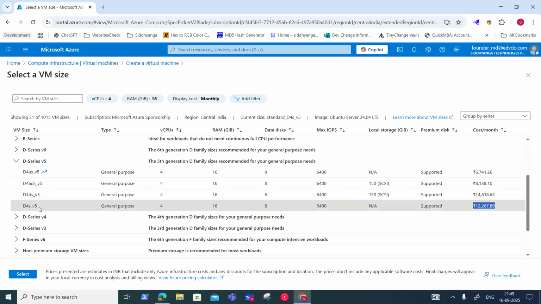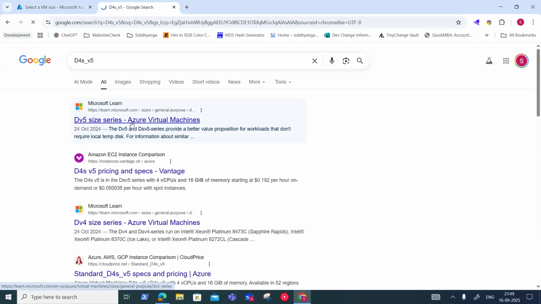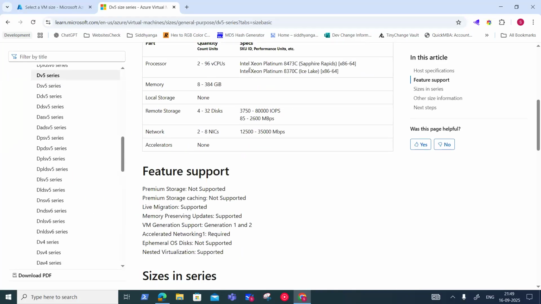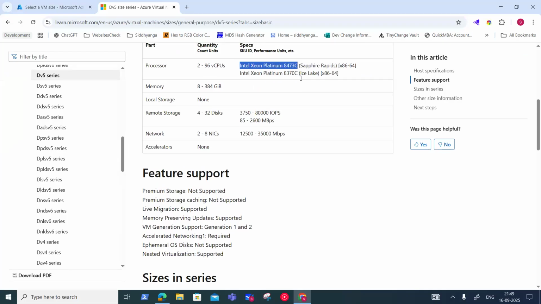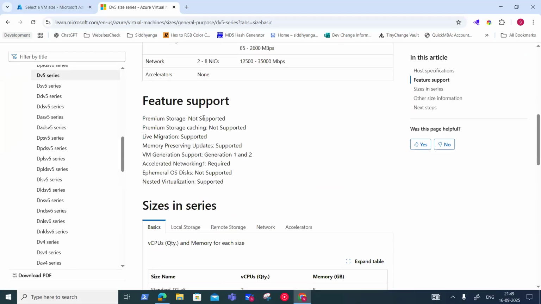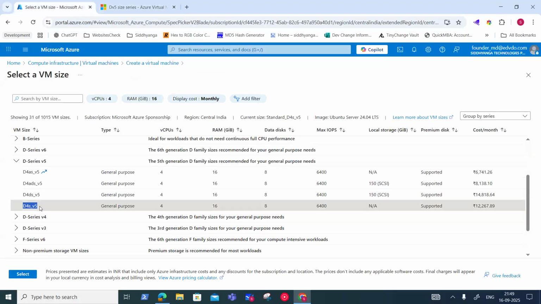If I want to read more about this machine, just copy the name, go online, and paste it. You will get this, and if you scroll down, you can see it is the Intel Xeon Platinum 8473C that this machine is using as its CPU. Similarly, you'll be able to see other features based on the version, and you get more details about that machine.